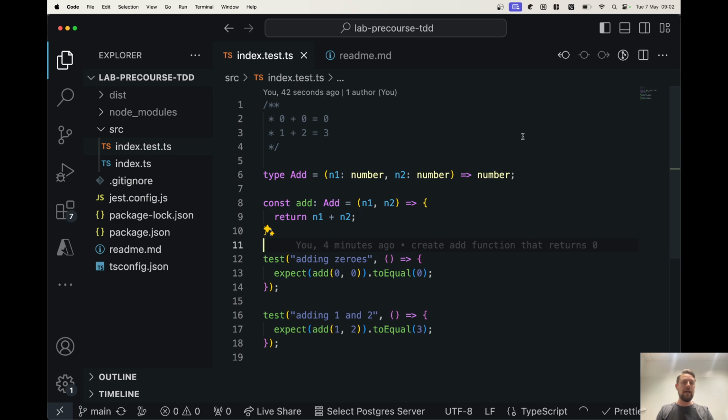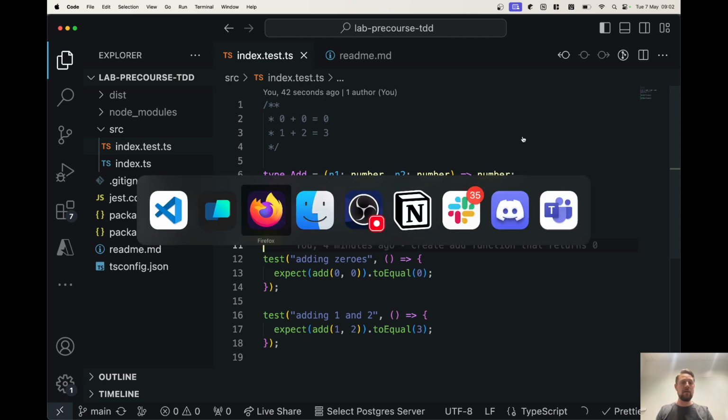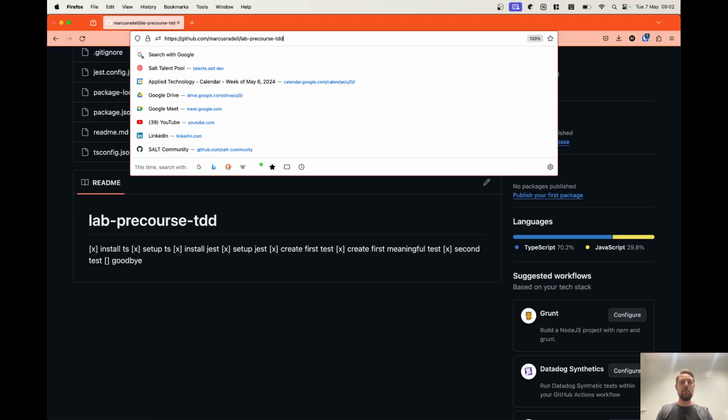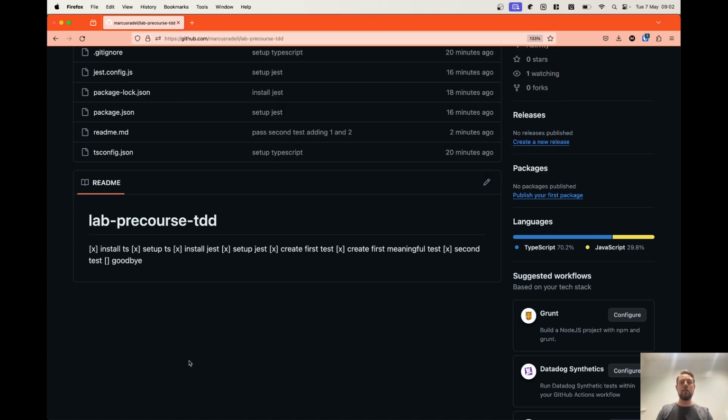Okay, so that's it for now, and you can find the source code at Marcus Radel and then lab-precourse-tdd if you need to look something up.